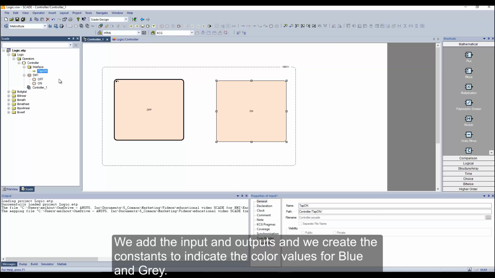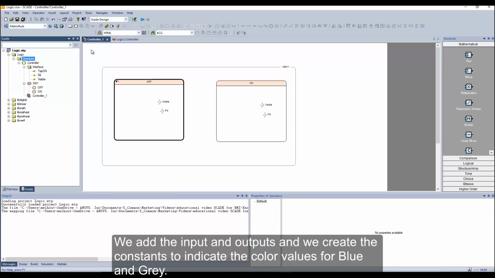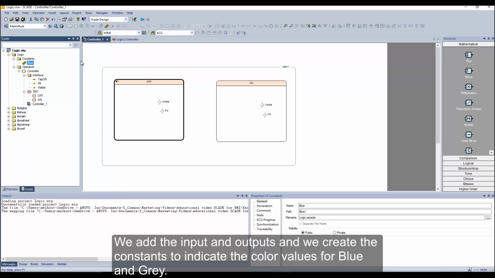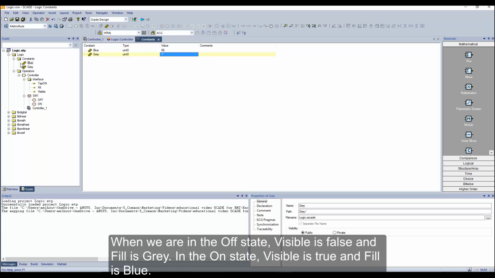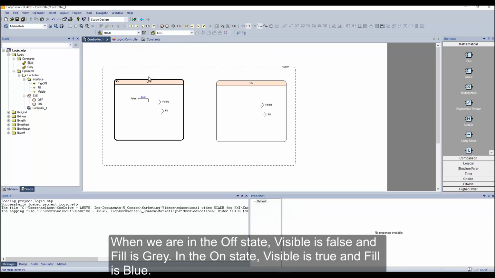We add the input and the output, and we create the constants to indicate the color values for blue and gray. In the off state, we want our knob to be invisible and gray, and in the on state, we want our knob to be visible and blue.